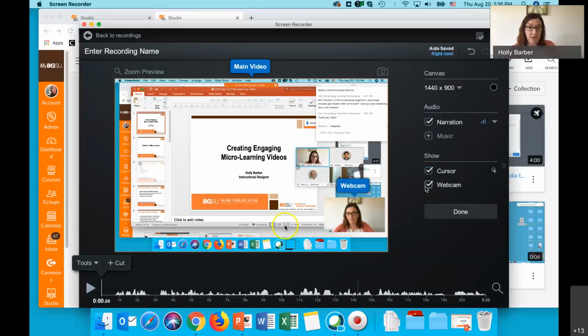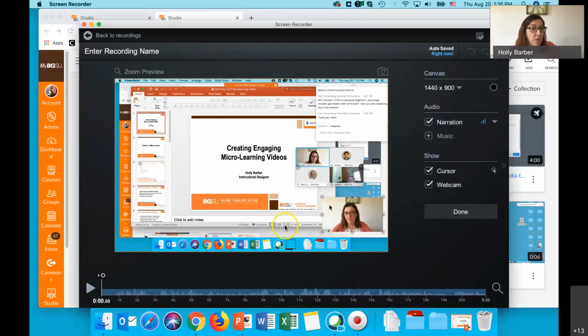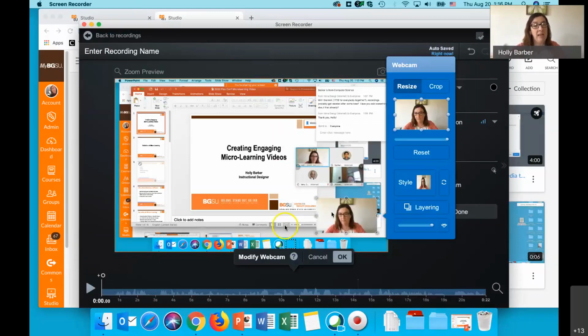Also, I had recorded a webcam video with me, and that's a picture in the bottom right corner. I can turn that off if I decide I don't want to use it. Or I can leave it on. I can also click within the main video area, and I can scale that if I wanted to make it larger. I can move it around the screen if I want it in a different location. It's just simply clicking on it and moving it.